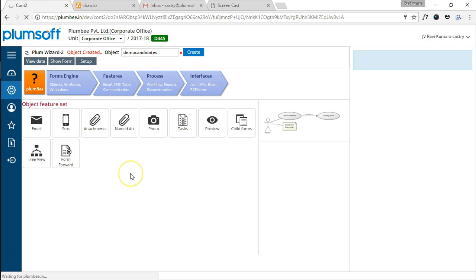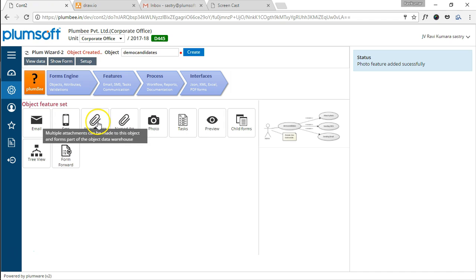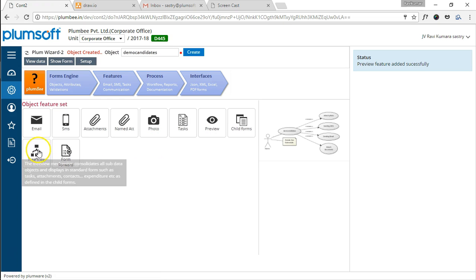Similarly, I wish to add text messaging, so you will see it also added the text messaging. And I wish to attach the candidate's photo, so I'm able to see the candidate, and I want to give him a multi attachment facility. Anybody should be able to preview a candidate profile, so I said give him a preview feature, and maybe I want to see all its child objects in the form of a tree. So I said please give him the tree feature set.